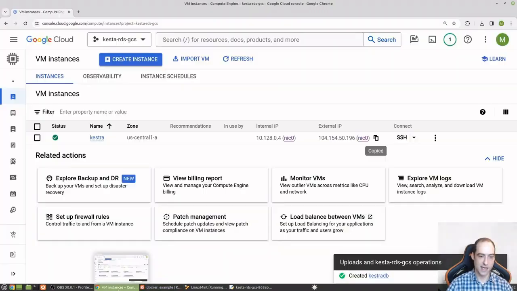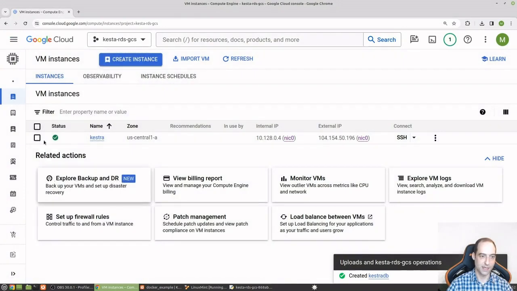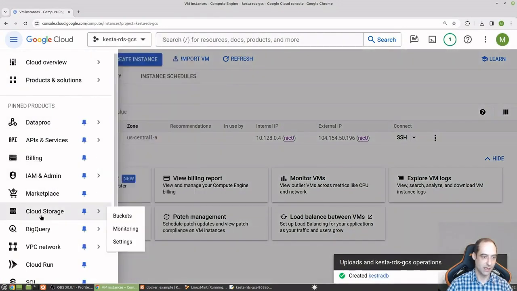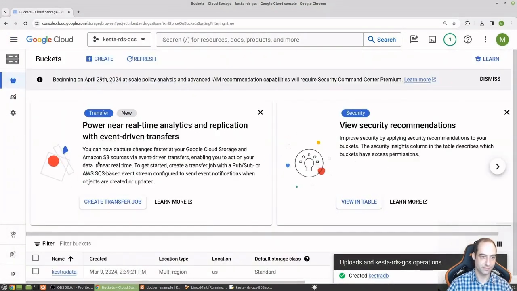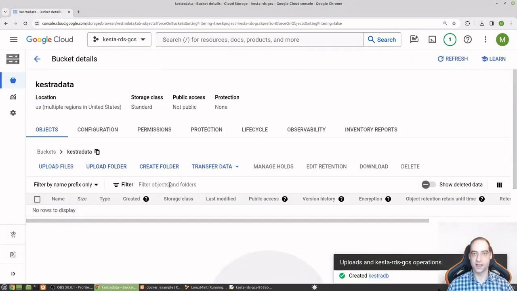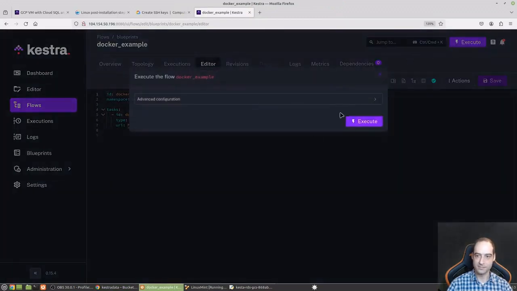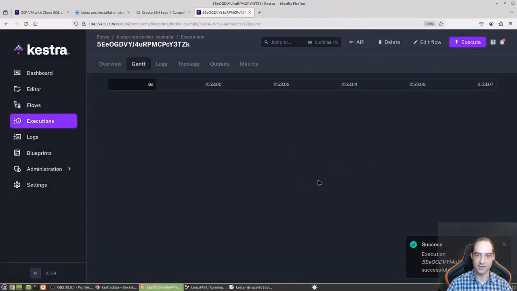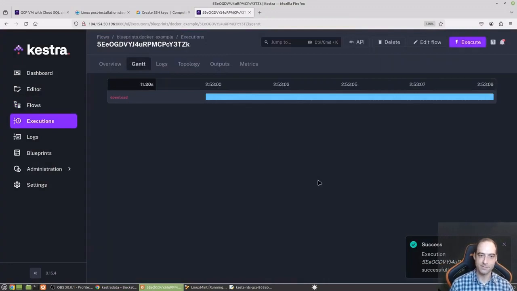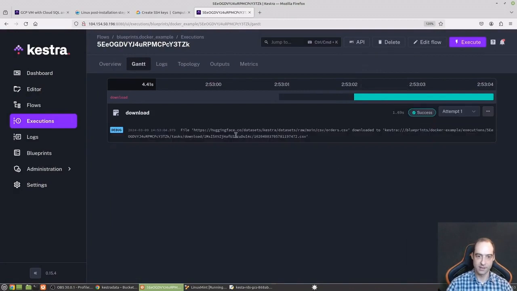And if we switch back here to our cloud storage and buckets, I think I missed clicking that. And we go in here. You see there's nothing in our bucket. Well, that'll change in a moment. In theory, if we go ahead and execute, and we can just execute to test, it should be a quick download. If we look here, it completed.